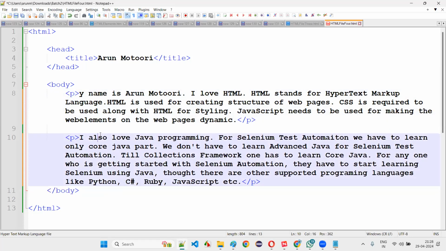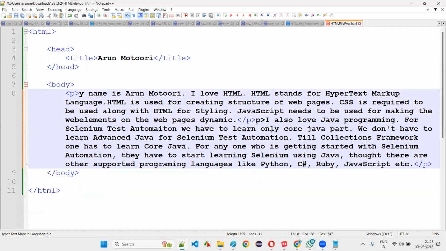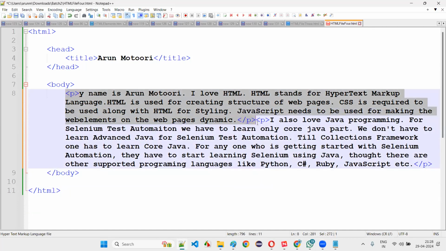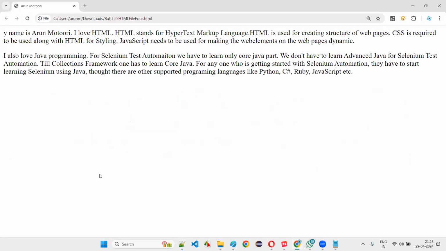Okay, guys, here no need to provide any space. It doesn't matter whether you give it on a separate line. You can write like this also, no problem. Still it will consider this as one paragraph, and this as another paragraph. Now save this. Go back to the page and refresh here. Now you'll see 2 paragraphs.